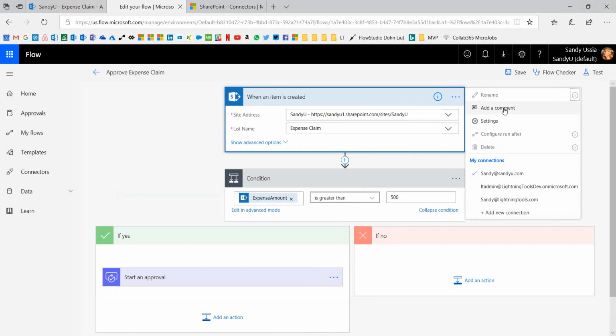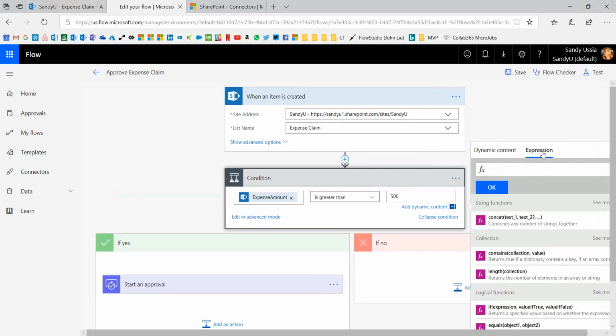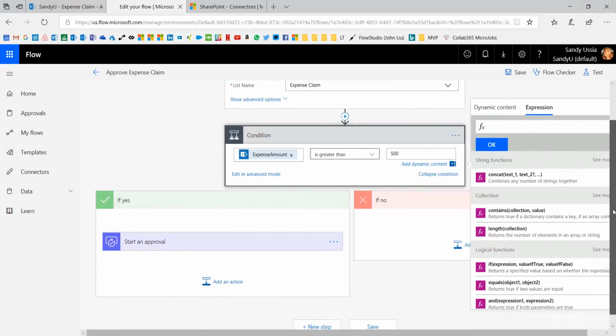I could add a comment here though, saying that that's what's going on here, that it's when an expense claim item is added. Another good place for a comment is if you're using expressions. So if I go in here, for example, just to show you that, if I'm in a value field, I could go to the expression tab here, and I have access to lots and lots of expressions, which are basically functions that let you do various manipulation with the values.